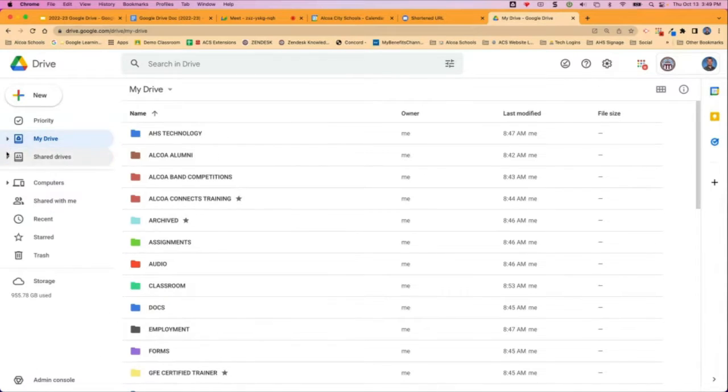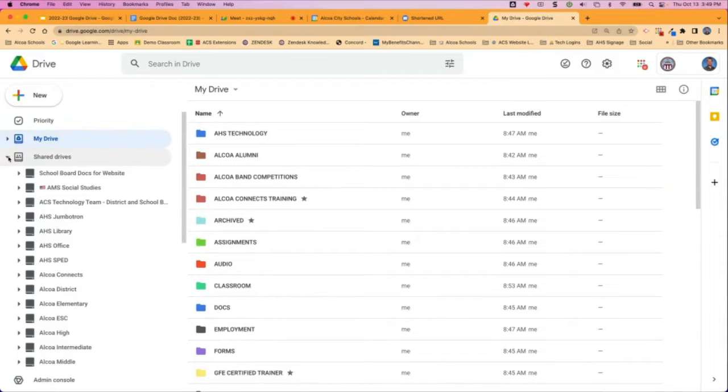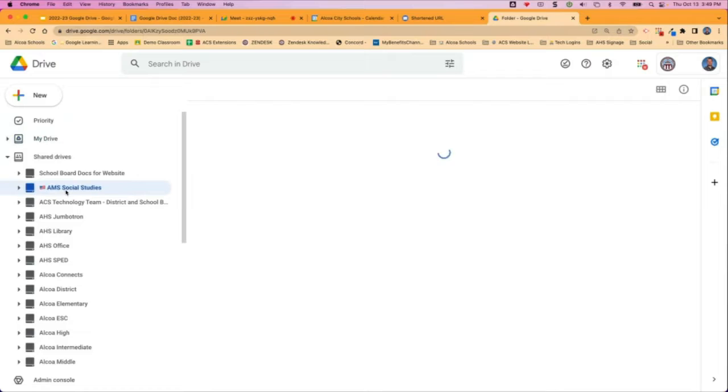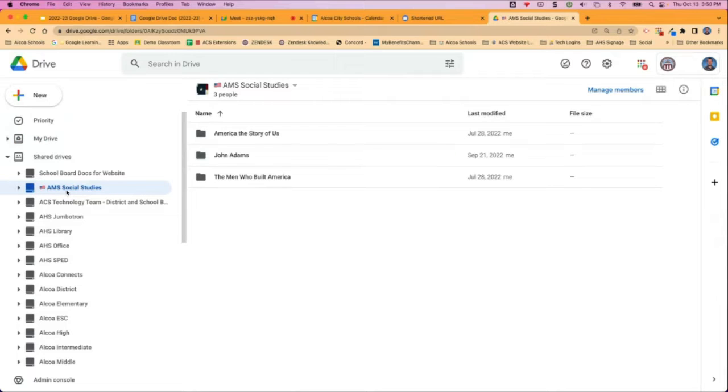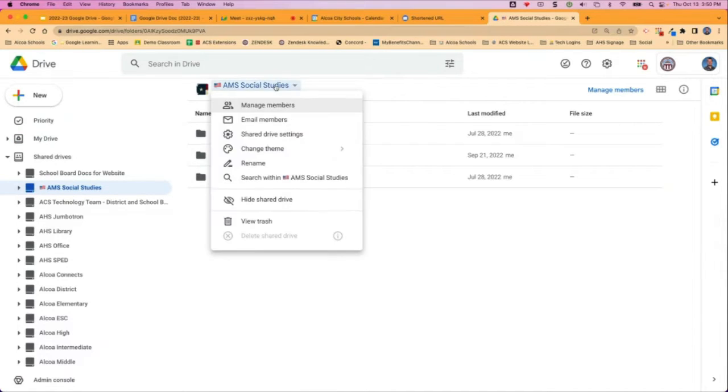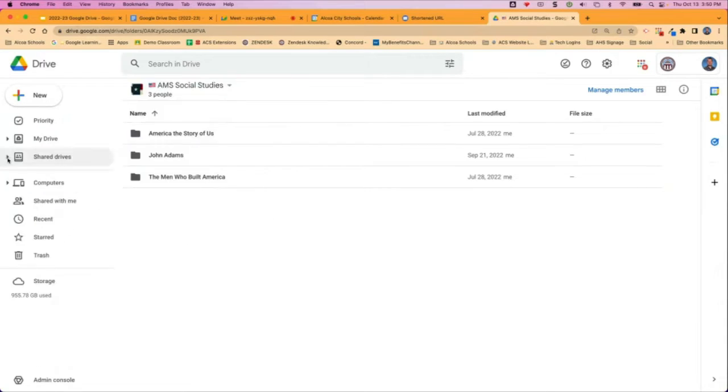Okay. And we have our shared drives. All right. These are drives that have certain members that have been added. Most recent one I created was one for the Social Studies Department at the middle school. And if we click on that, we can see the contents, and we can also see the members, as well as our controls for adding additional users.